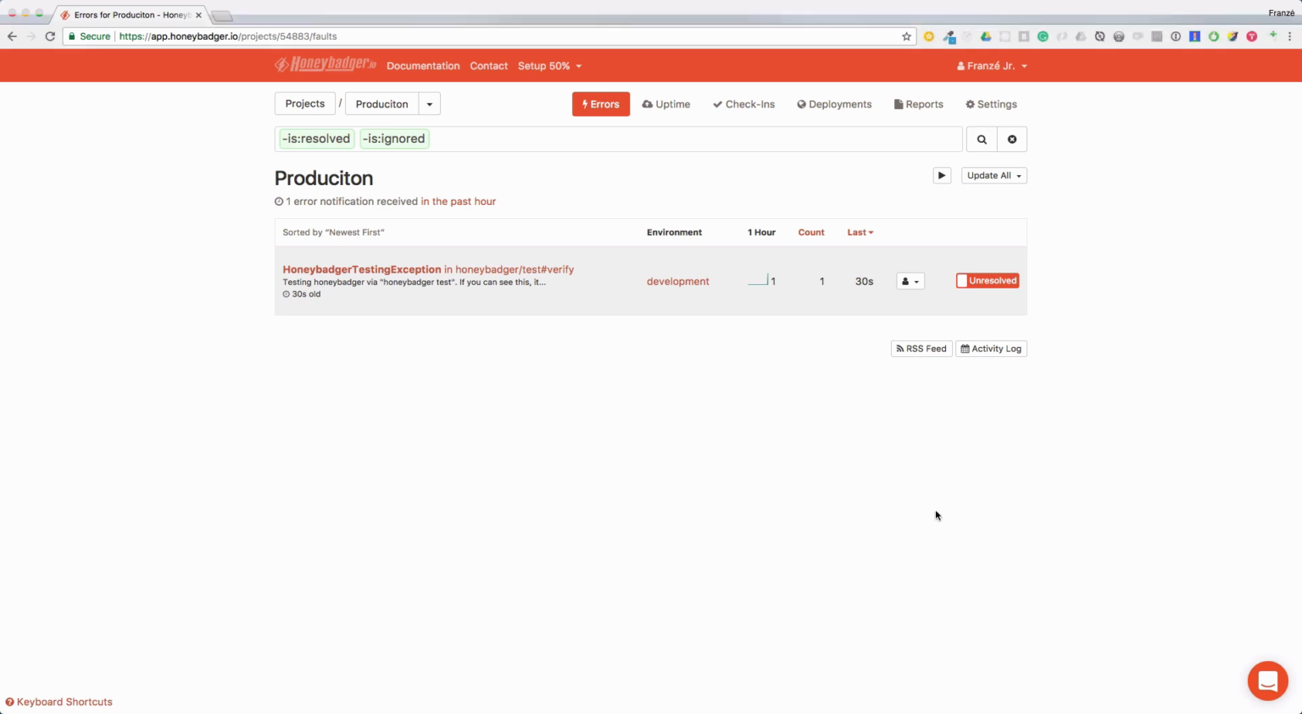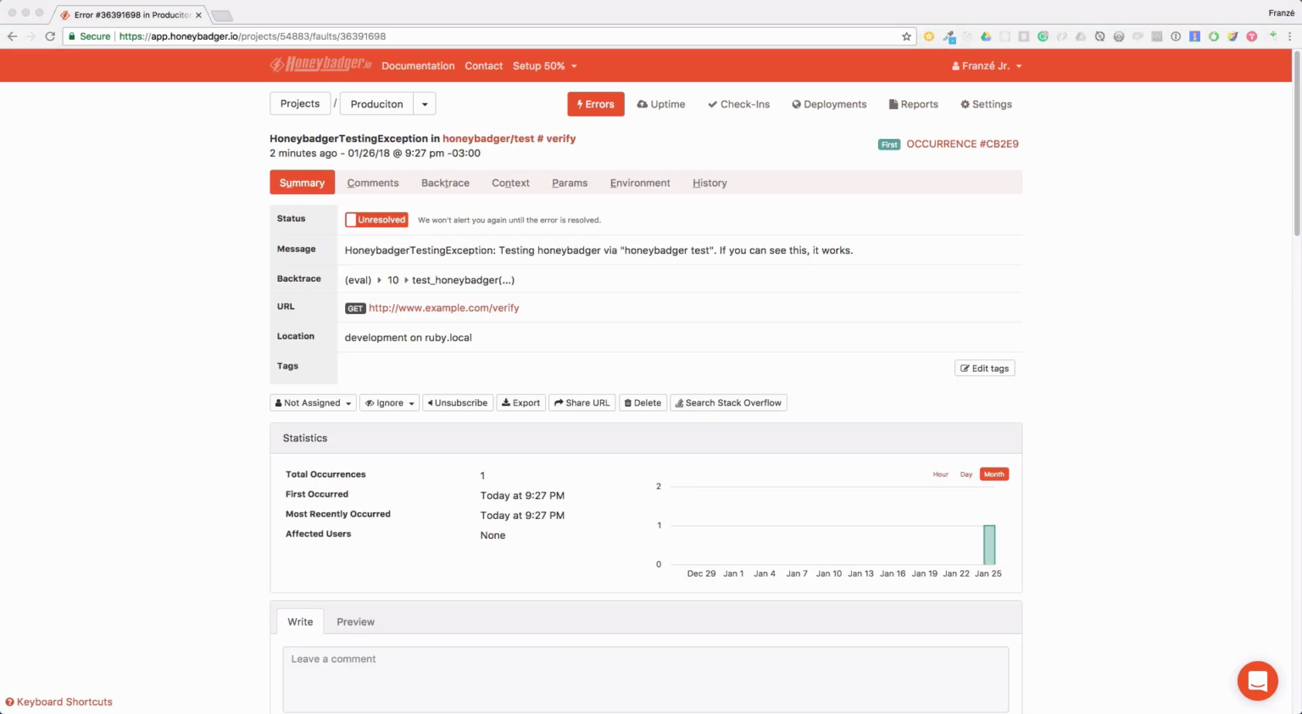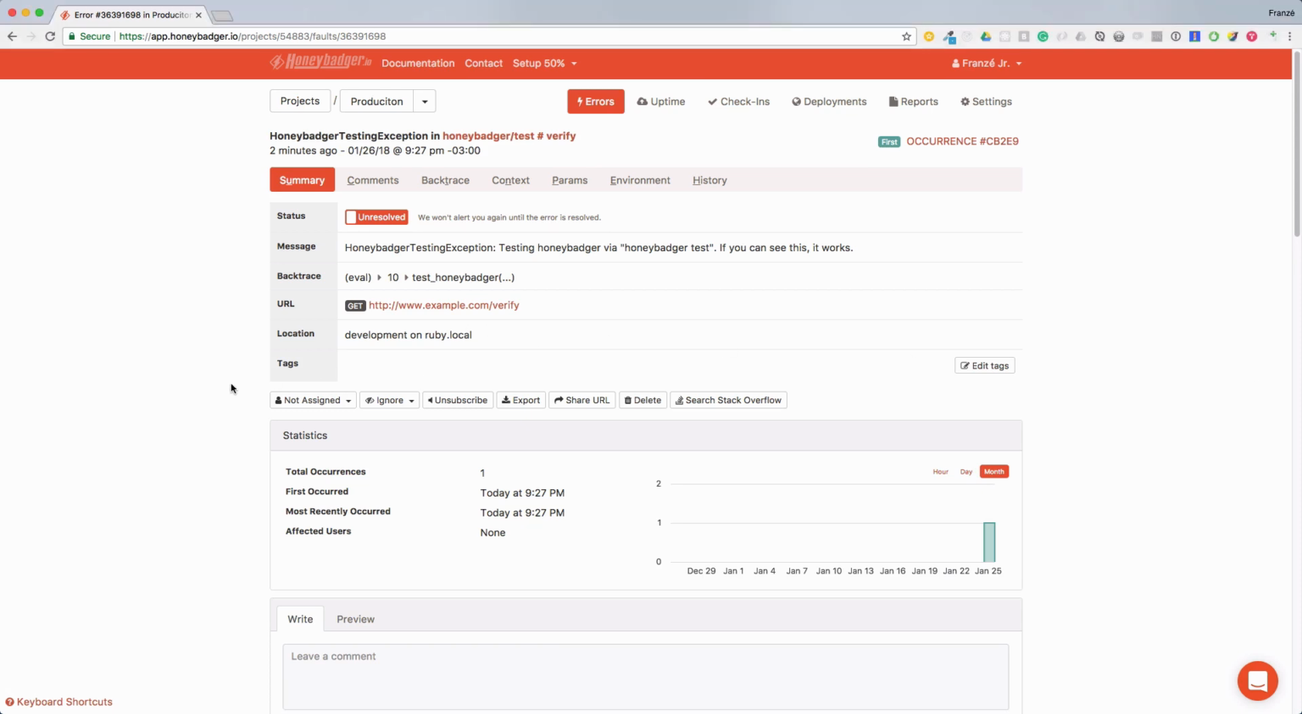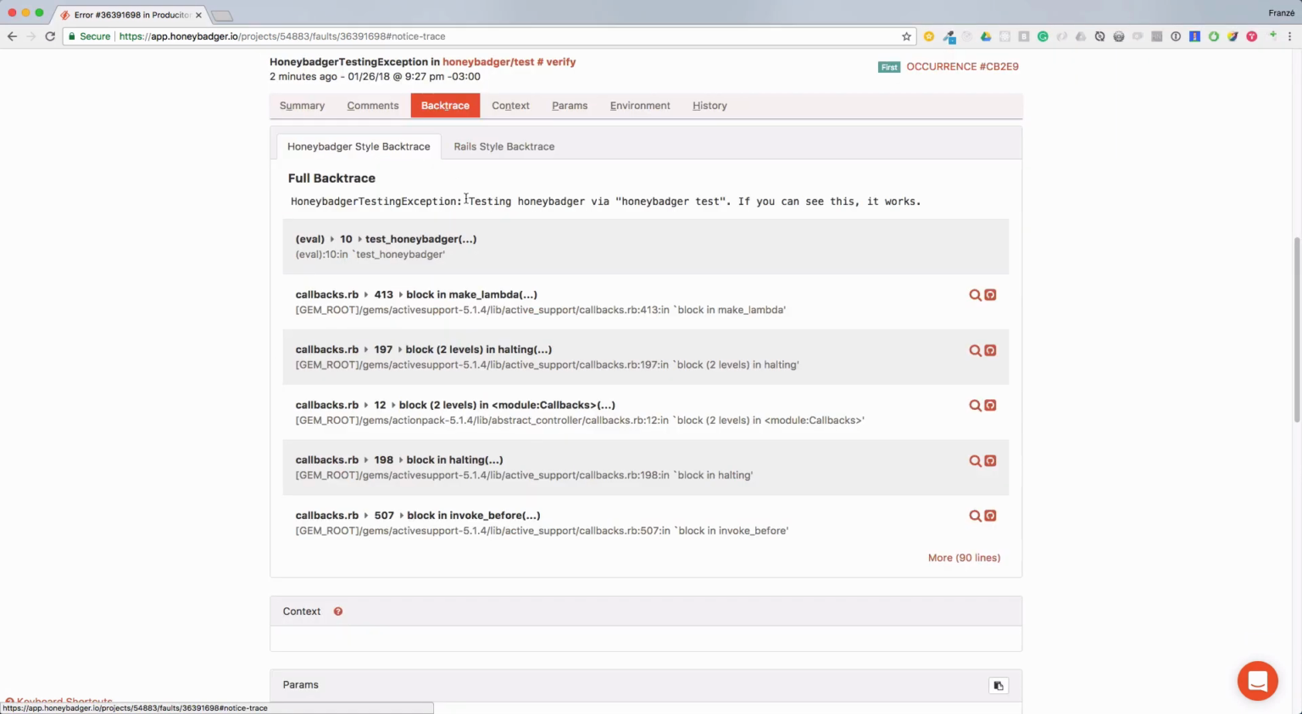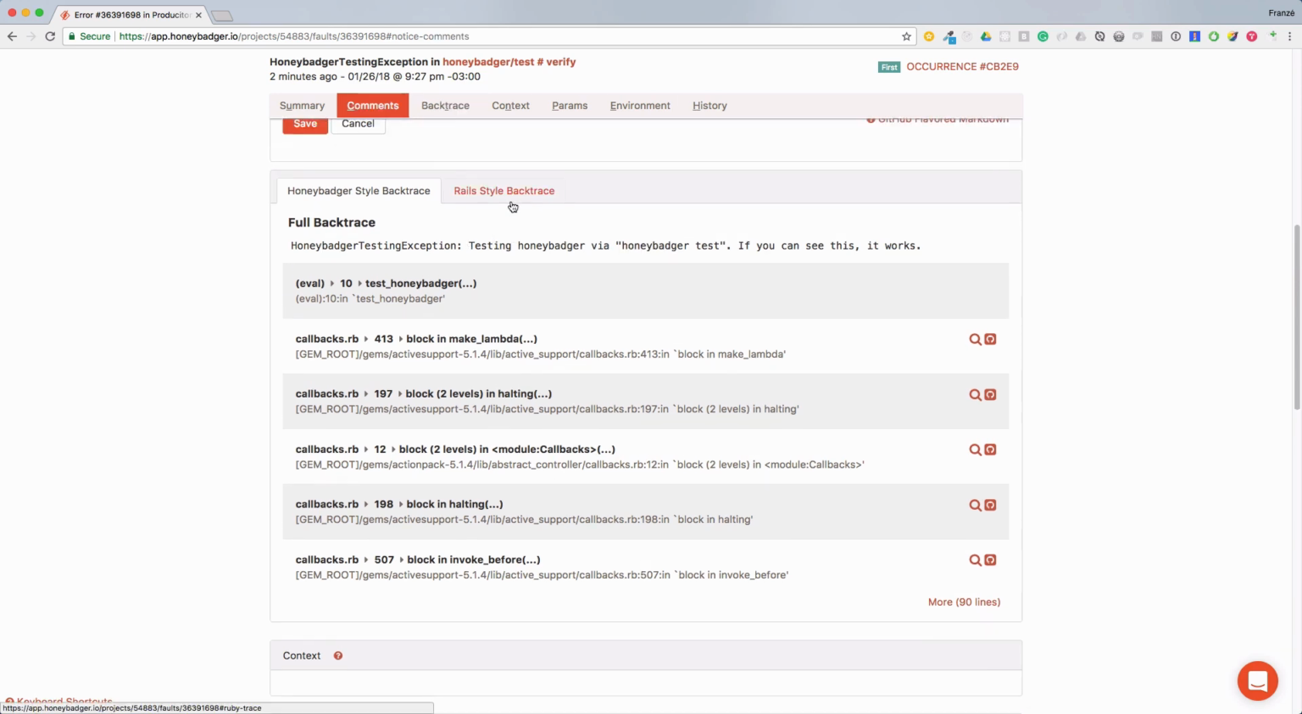Now, let's take a look at an exception. Here we can see that we have more in-depth information about an exception. We have access to the backtrace, URL, location, occurrence metrics, context, where you can pass additional information from the application, environment information, history, and more.